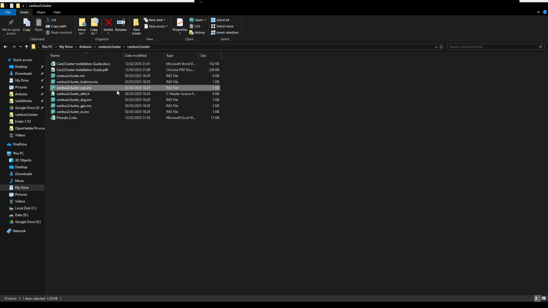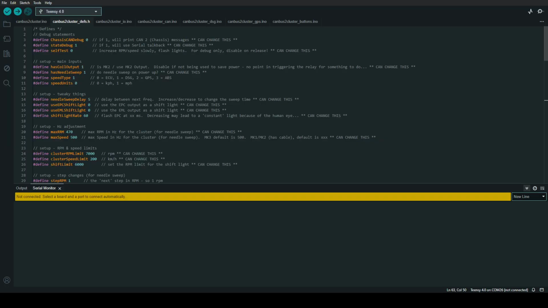Now Arduino wants to see this folder name having the same title as this. So if you just stick it in a generic folder, it will ask you if you then want to move it. You can say yes, but you'll need to move all these files in with it. Once you've moved it, you can then open it up, which looks something like this. So we've now opened up this Cancluster.